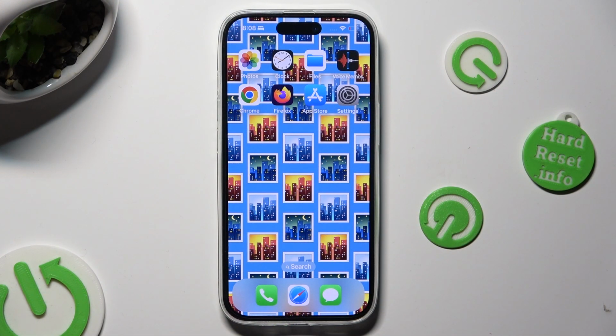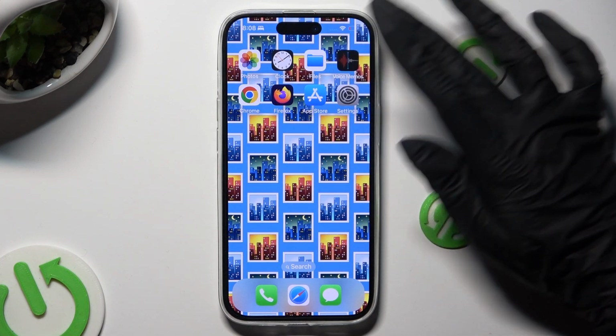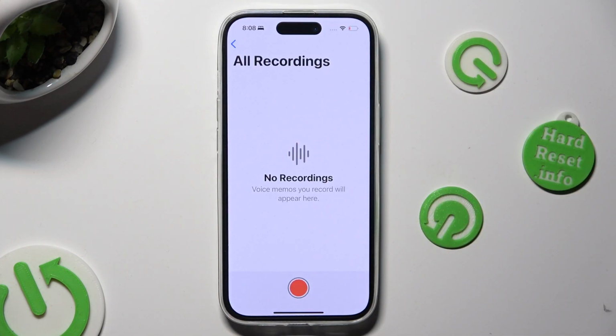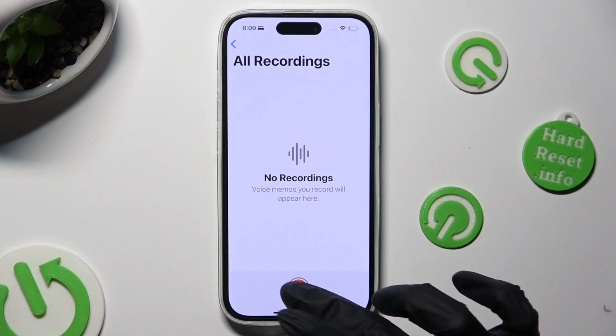Begin by opening Voice Memos app. If you never used Recorder before, select Allow in all available pop-ups. Then click on this red button at the bottom to start recording.